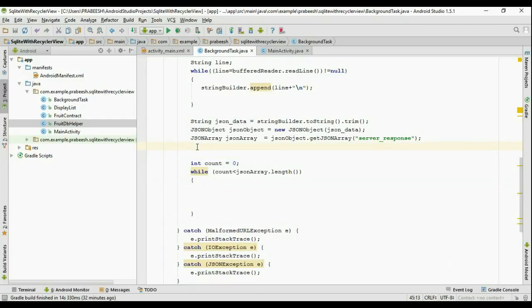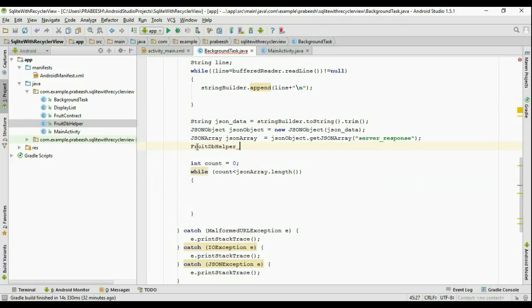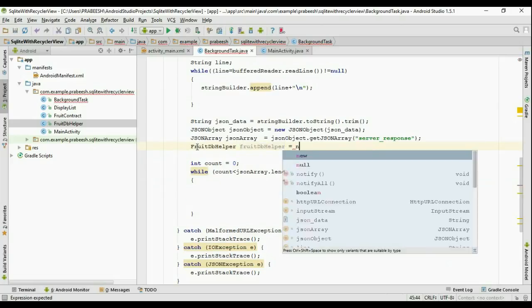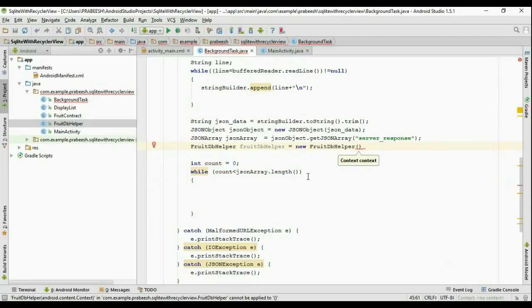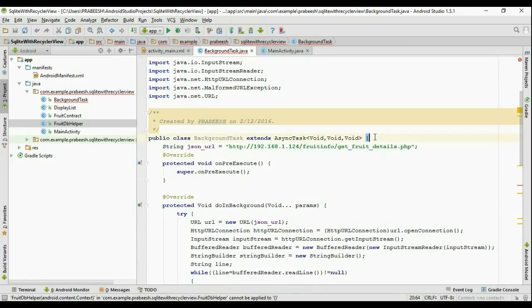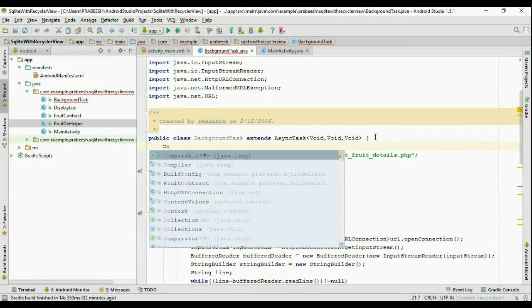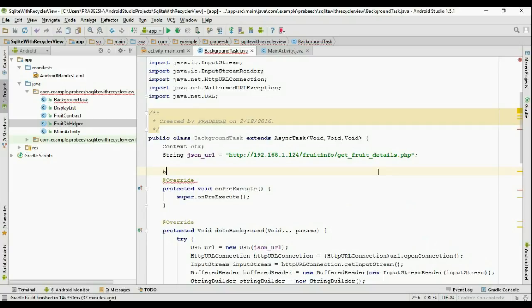So first we have to open a connection to the SQLite database. So create an object of FruitDbHelper equal to new FruitDbHelper. This class needs some context, an activity context. So here I'm going to declare some variables. We need some context in this AsyncTask. So create a context variable, Context ctx, and to initialize the variable we need a constructor for this class.